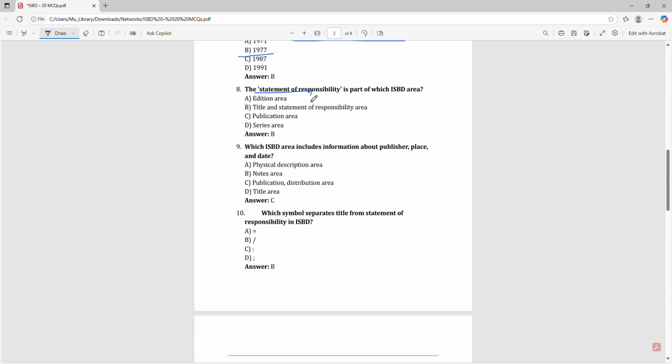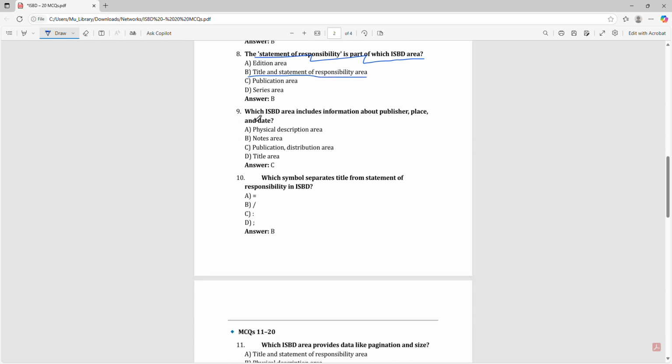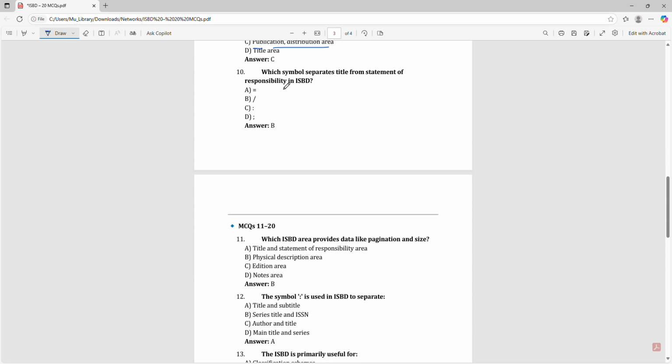The Statement of Responsibility is a part of which ISBD area? That is title and Statement of Responsibility area. Which ISBD area includes information about publisher, place and date? Publication distribution area.